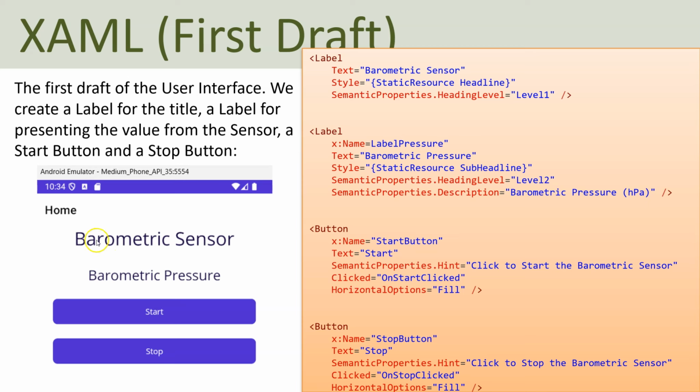We have a title here, just saying barometric sensor or something, and then here barometric pressure. When you click start here, then we should read values from the sensor and present the value here in this label. So basically this user interface consists of two buttons and a label here and a label here. And here you see how this user interface should be created in .NET MAUI. So we use something called XAML in order to create the graphical user interface.